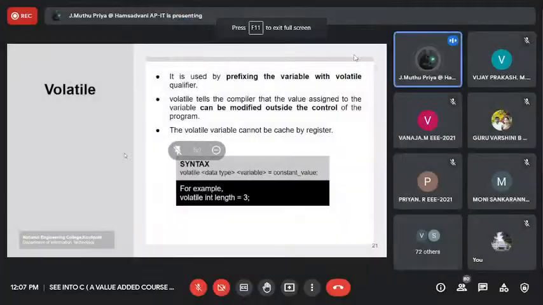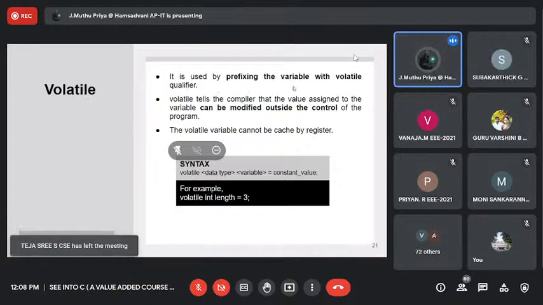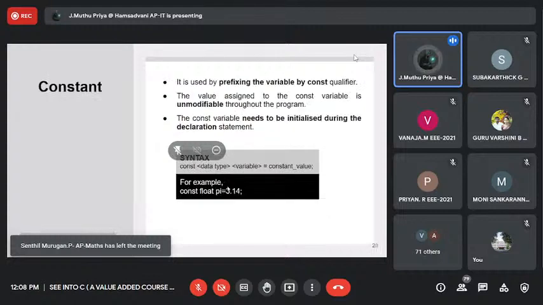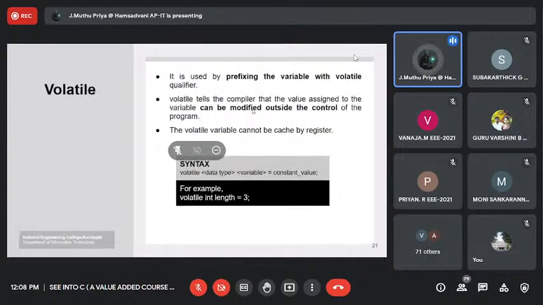Next one is the volatile variable. By default, your data is a volatile variable only. Without giving volatile itself, it comes under a volatile variable. But you can explicitly give volatile as a prefix. It is used for prefixing the variable with a volatile qualifier. Volatile tells the compiler that the value assigned to the variable can be modified. So here we can modify the value of the variable, but for a constant we cannot modify it throughout the program. So make sure that you understand it.